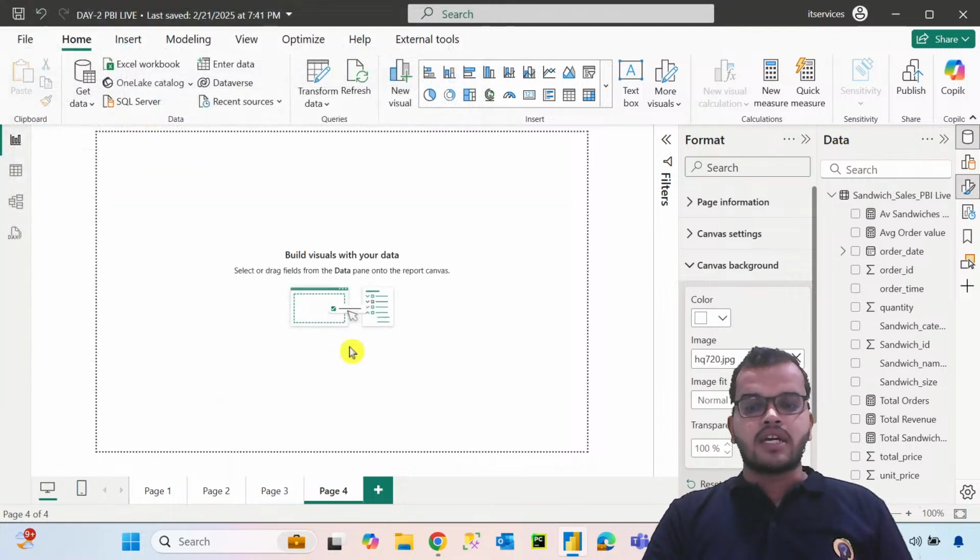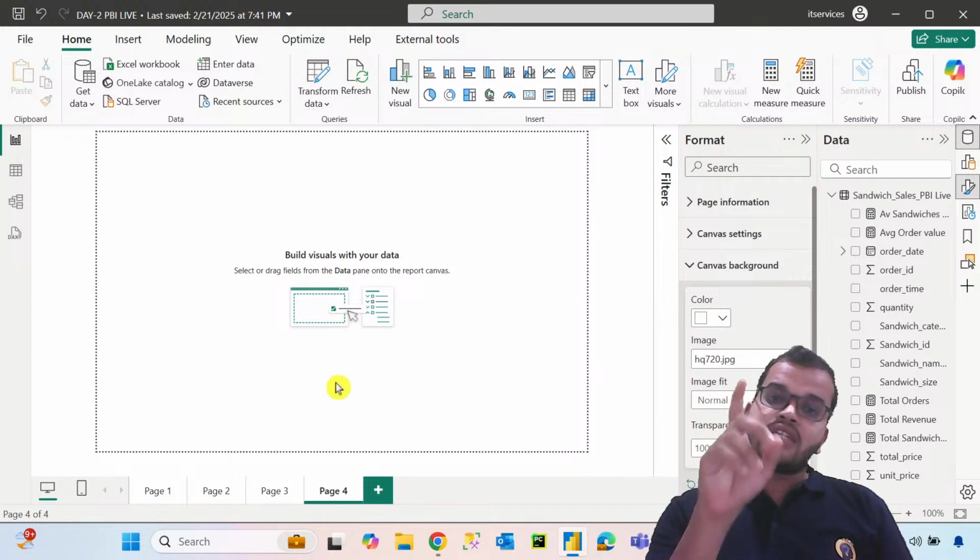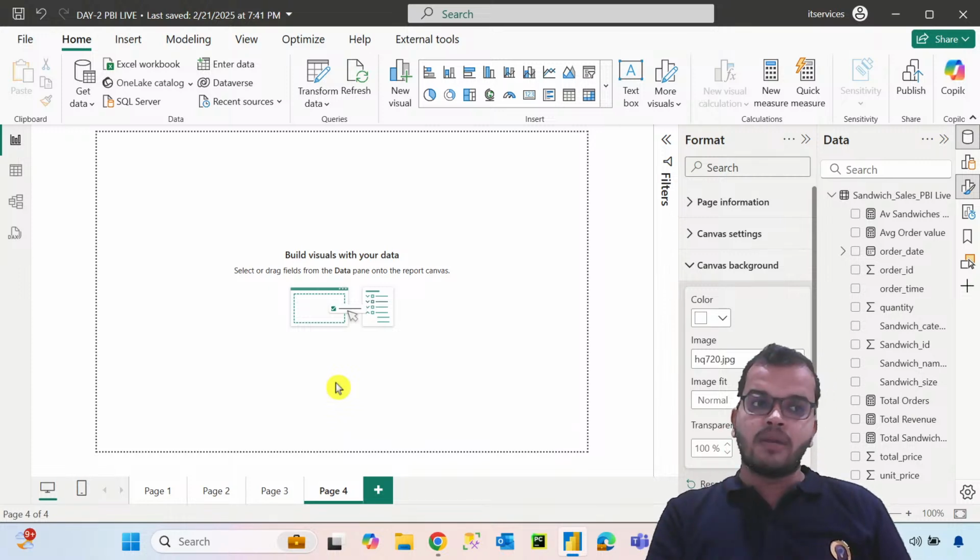As soon as I click on open, can you see the image? I have added one image here. Is the image visible? No, it is not visible. The reason the image is not visible is that the transparency is 100%.